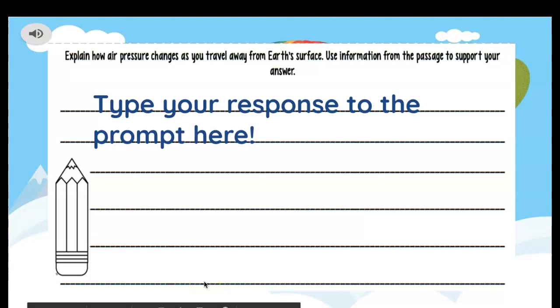The last part of the assignment wants you to explain how air pressure changes as you travel from the surface and on out through the atmosphere. You can use the information from the passage to help you write your response, and you'll just type it right here, okay? So that is all you have to do for today's activity, just read the passage and answer these past couple of slides.